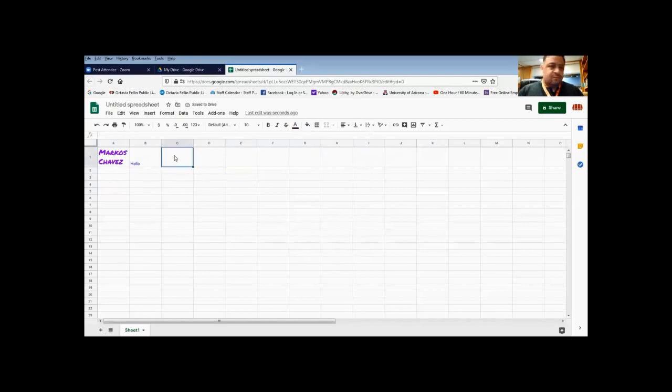Some other basic information for you. It's really easy to do simple calculations, such as adding. So let's say that I have some numbers here. I'm just going to type some random numbers onto the screen.